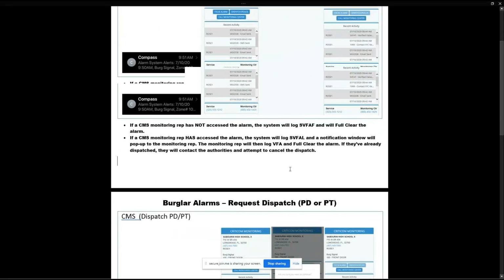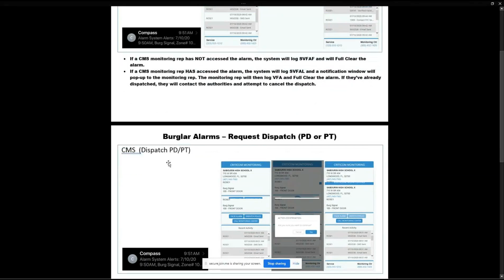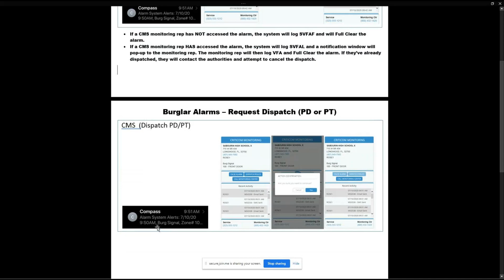So the next thing we might do is what? Well, let's say that it's a verified alarm, right? The person sees someone breaking in the back door, or they see the broken window or whatever, so they want to dispatch. So same signal comes in at 9:50 a.m. We've got a Zone 10 Burg. Here's the landing page again. We still got the false alarm. We got dispatch police, and we got call monitoring center.